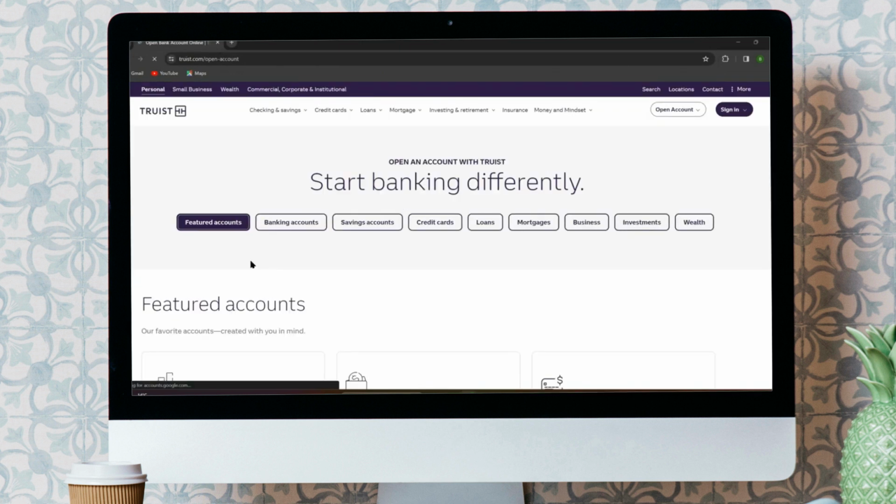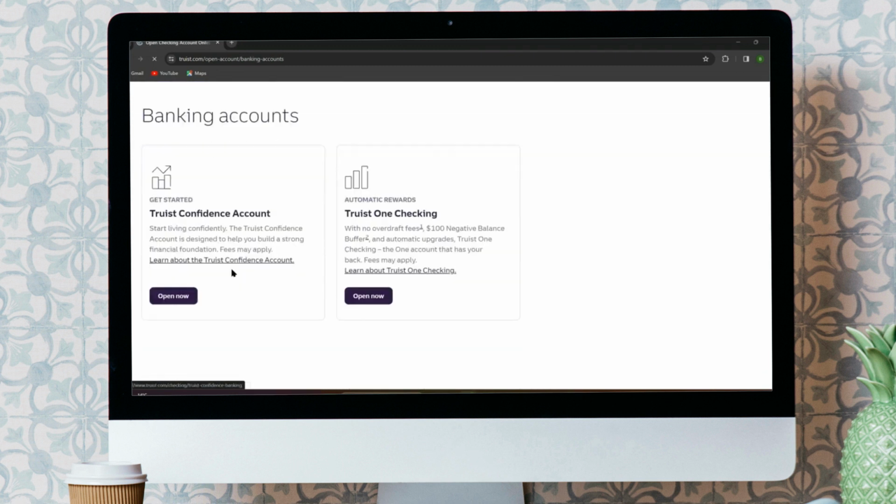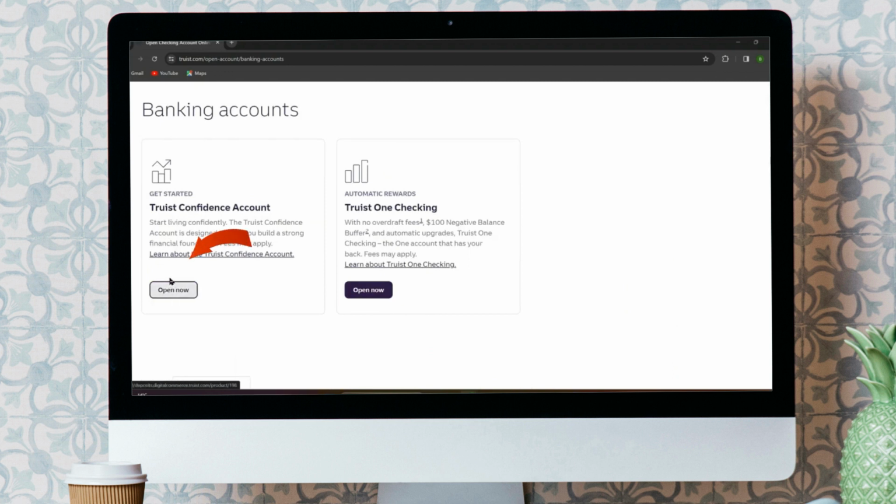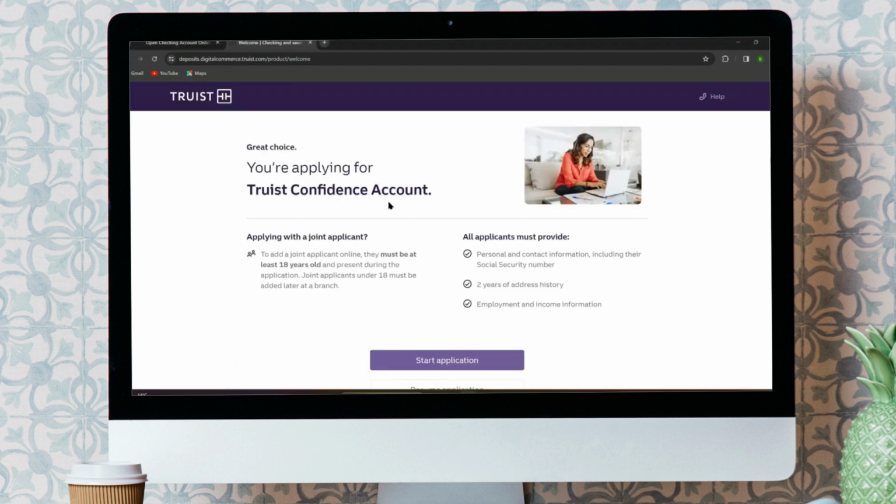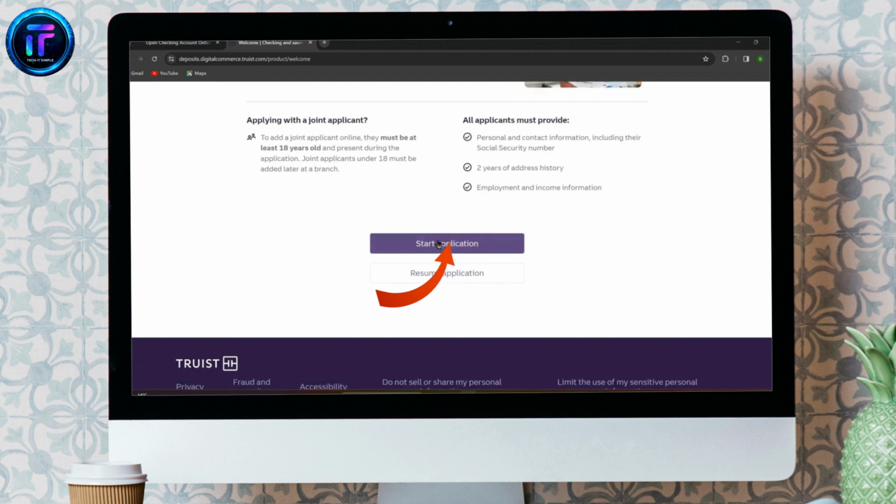Now, you can choose the type of account you want. Let's go for a banking account, and here's the option. So, let's click on this one and simply click on Open Now. Now, click on Start Application.